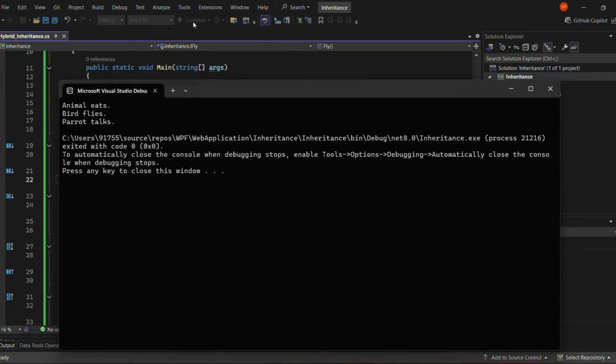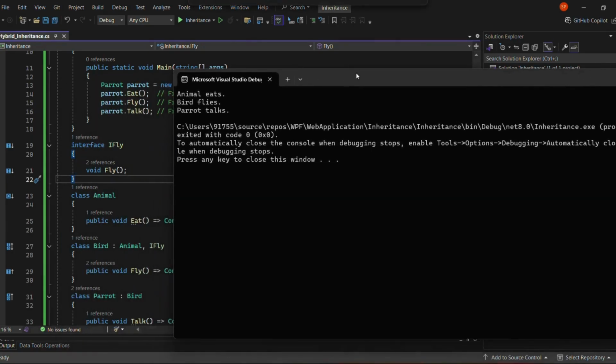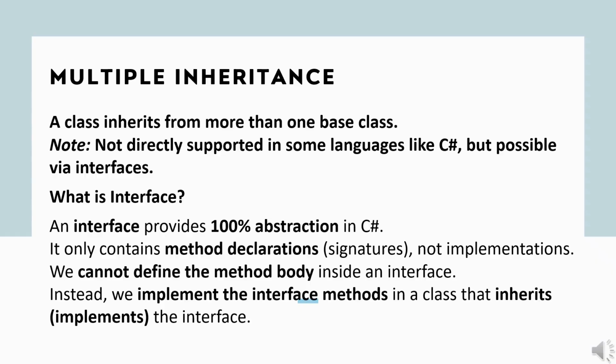Output. From the parrot class instance we successfully called the method from the base class animal, eat, the method from the interface iFly, fly, and its own method, talk. This shows how hybrid inheritance allows a class to combine features from both classes and interfaces, giving it more flexibility and power. Next, we will see multiple inheritance.